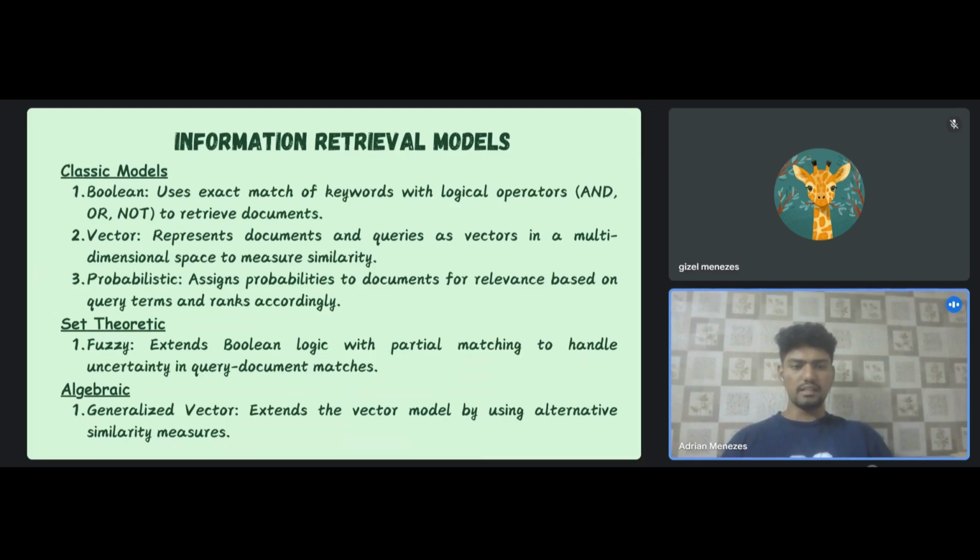Next, we have the vector space model under the classic models. Documents and queries are represented as vectors in a multi-dimensional space. Similarity is measured by the angle or distance between the vectors. The smaller the angle, the higher the relevance.